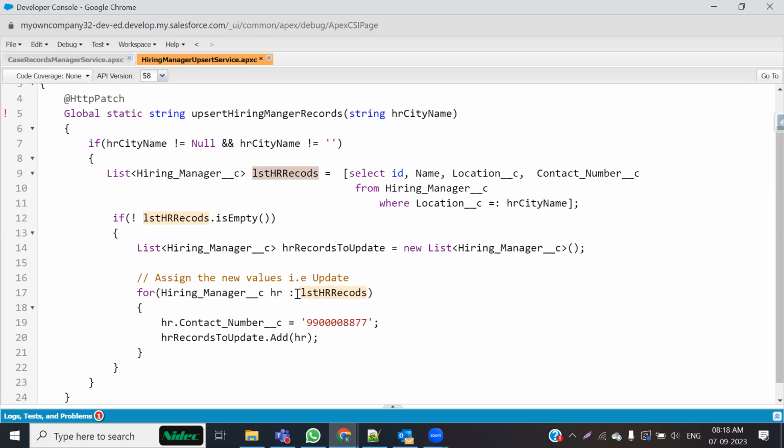You are iterating one by one over every one of them, and then you are updating that contact number, whatever was the previous value is being overwritten by this new value. And then one by one, you are adding this inside a new collection you created. Now, once this loop is over, that means all 5 records have been added.